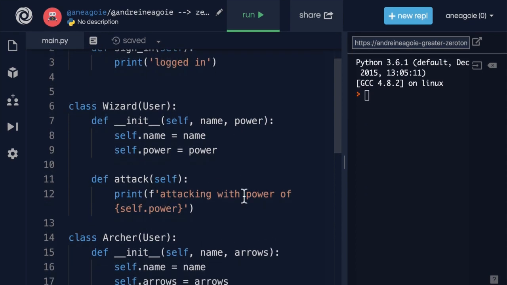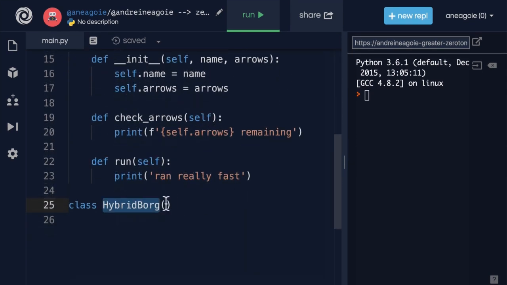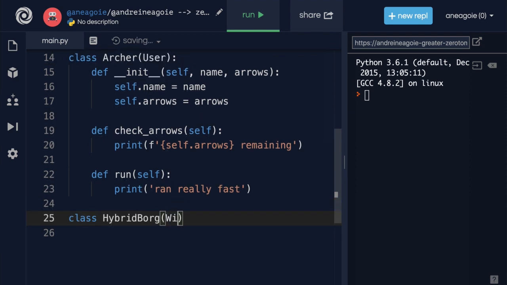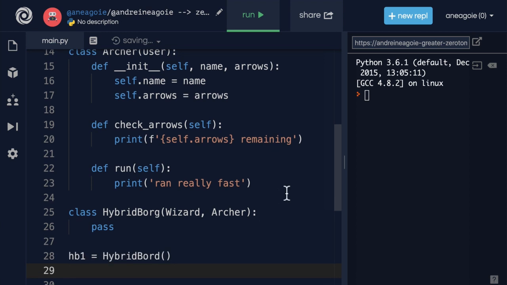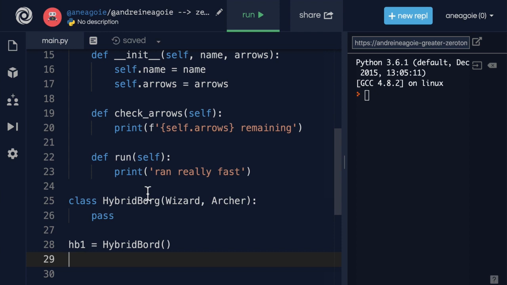Can we do that? Well, we can. All we need to do is say wizard and then archer. We can give it as many parameters as we want as multiple inheritances. We're inheriting from wizard and archer. So that in here, let's say I don't do anything and I'll just hit pass. If I instantiate, let's say Hybrid Borg 1 is going to be Hybrid Borg class instantiated, I can now use all of these things. Let's check them.